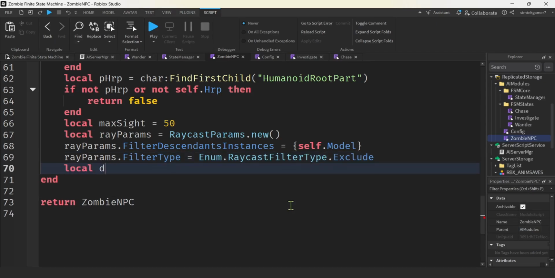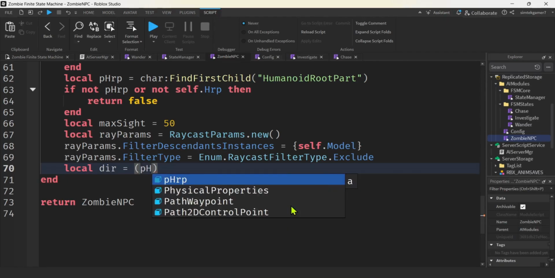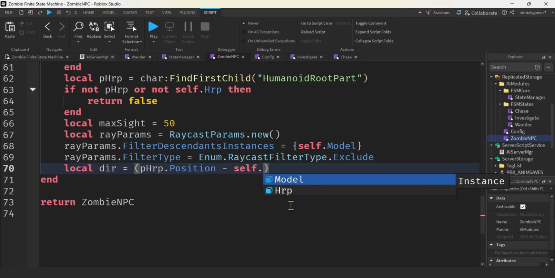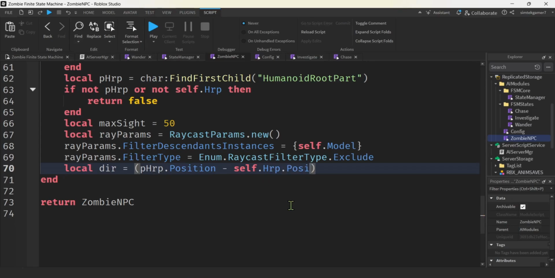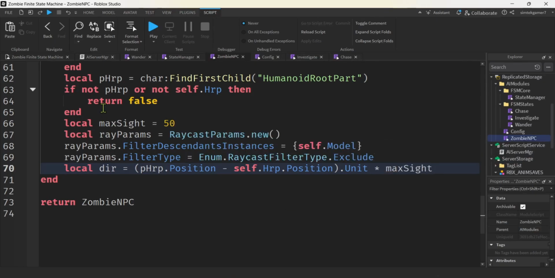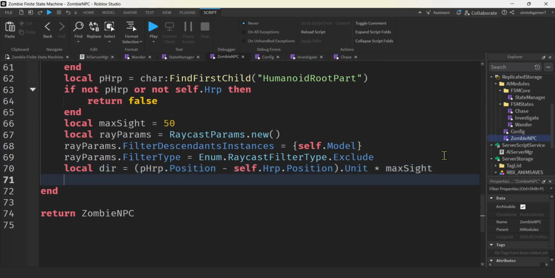And then let's do a local dir. We need to get the direction that we're going to cast the ray in. We have a player HRP position, and then we'll subtract self.HRP position for the zombie position. Let's take the unit vector of that. We're going to normalize the distance and then multiply it by the max height. So the vector is what we defined, 50, right? Because we're not going to know what that distance is, so we got to make it a magnitude of 1, but we're going to keep the direction. And then we're going to multiply it by the max height, which gives us 50.